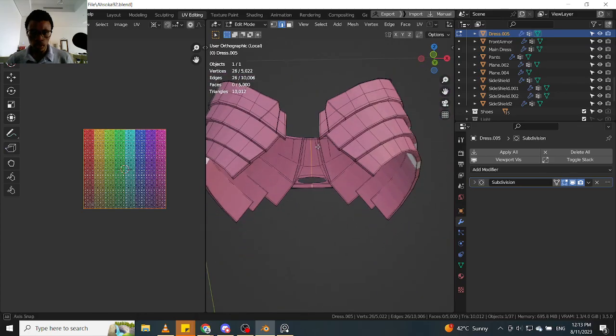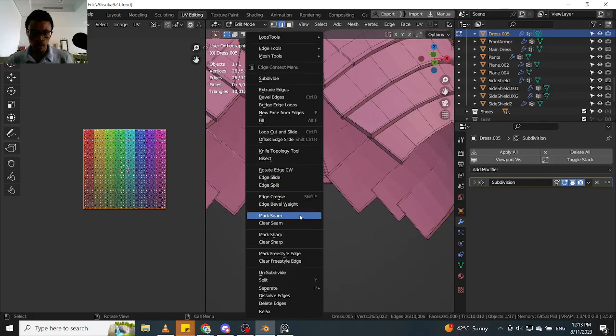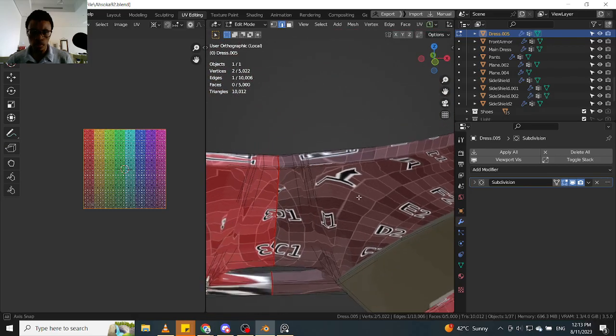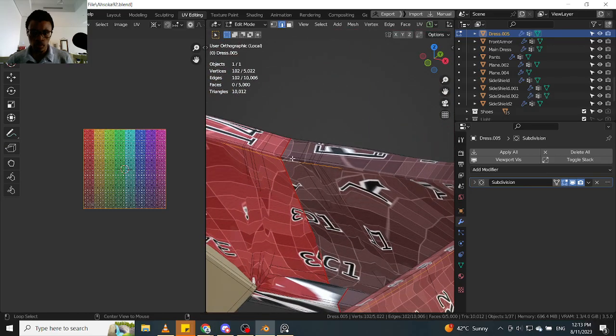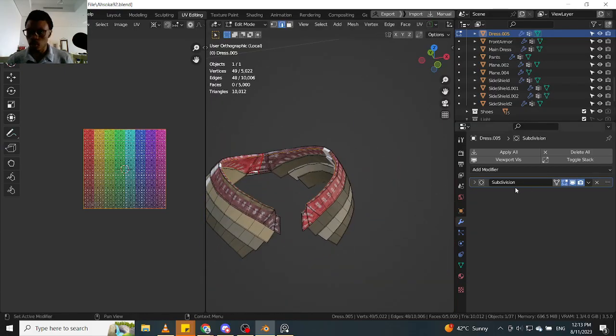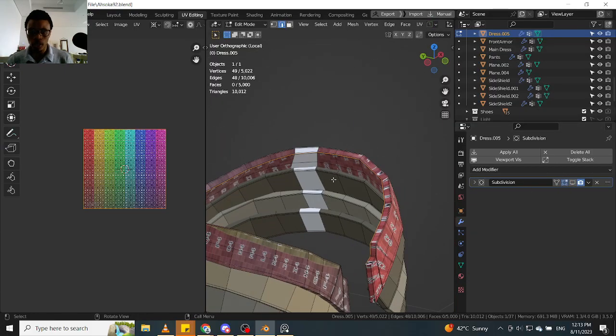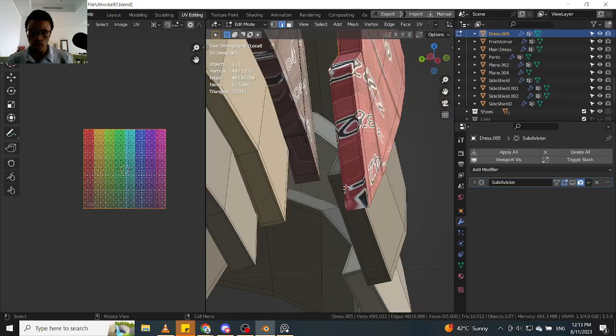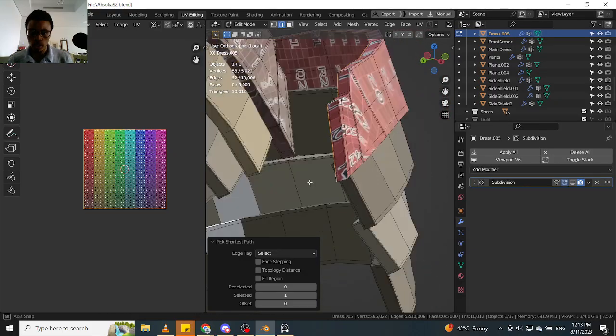I'm going to cut it over here and separate it. I think it's the only object here that... I don't like working in subdivision mode. It just makes things a lot more difficult to work with.